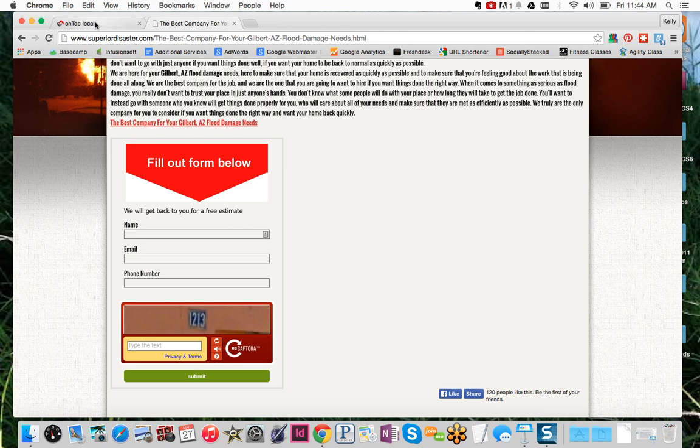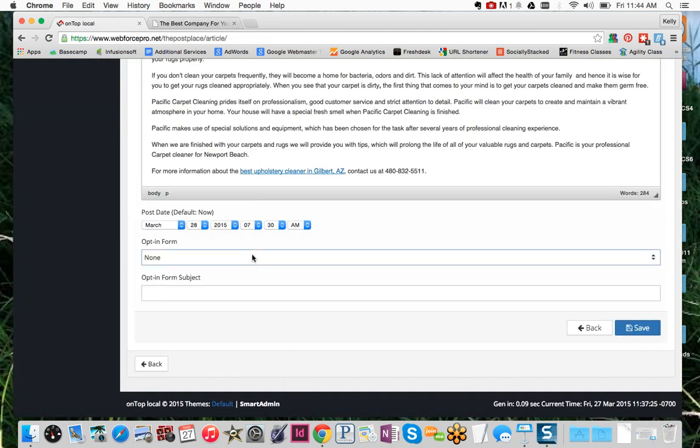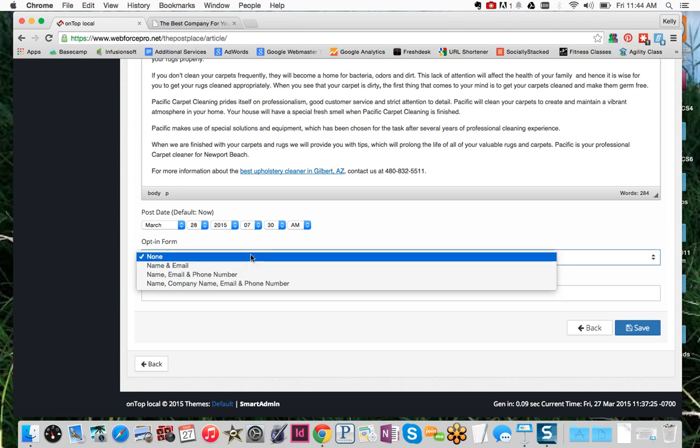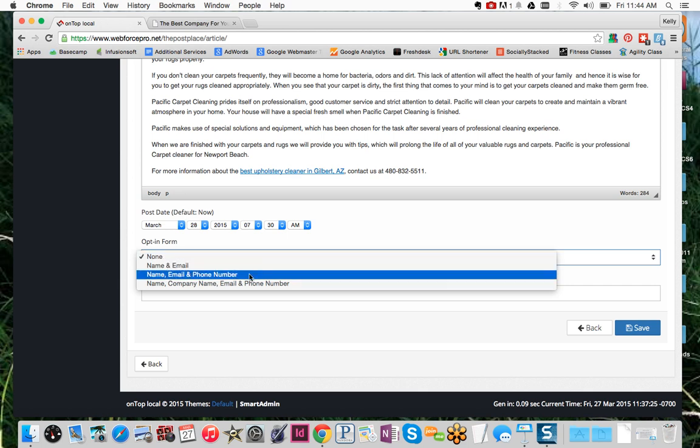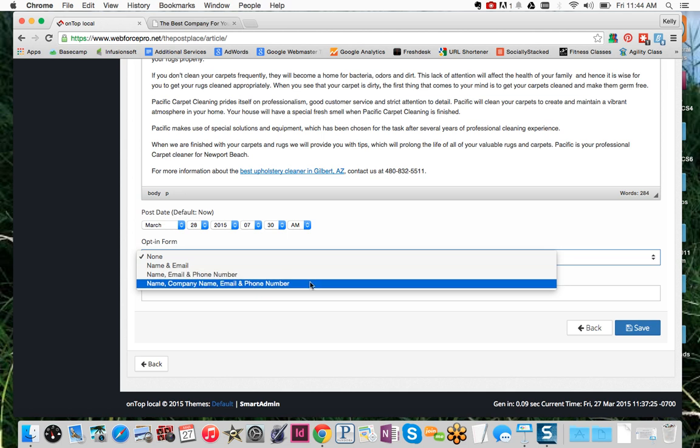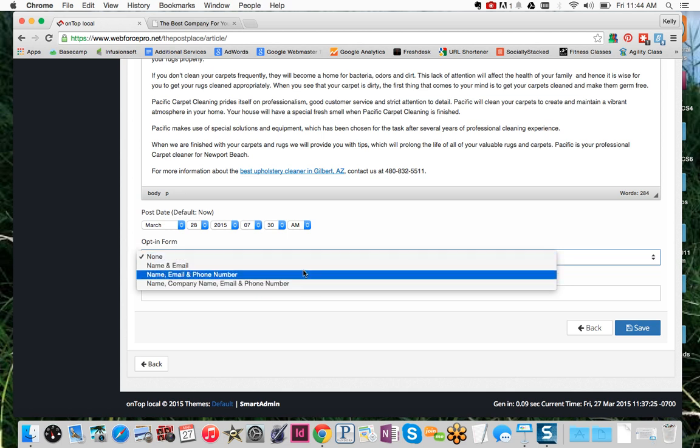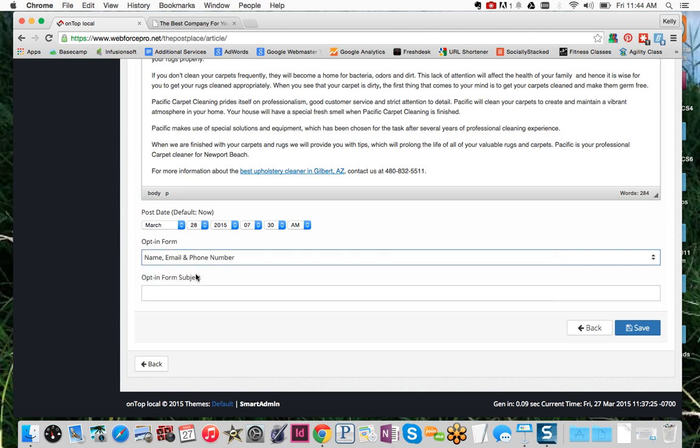So I'm going to go back to the post place, and here's how we create those. Here in this drop down, I can choose what information I receive from our readers. So you can either get their name and email, name, email, phone number, name, company name, email, phone number, whatever you want. So I'm just going to click name, email, and phone number. So anyone who fills out this form will fill out their name, email, phone number, and it will be automatically emailed to me so that I can follow up and hopefully get them as a customer.